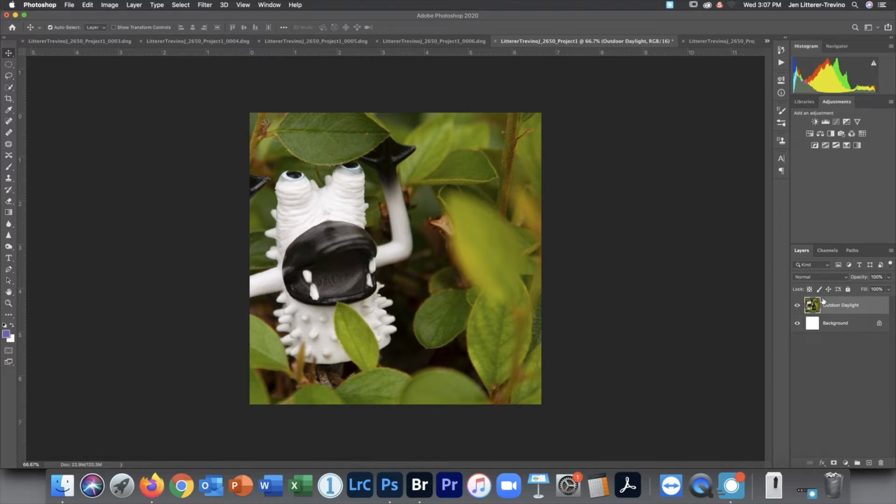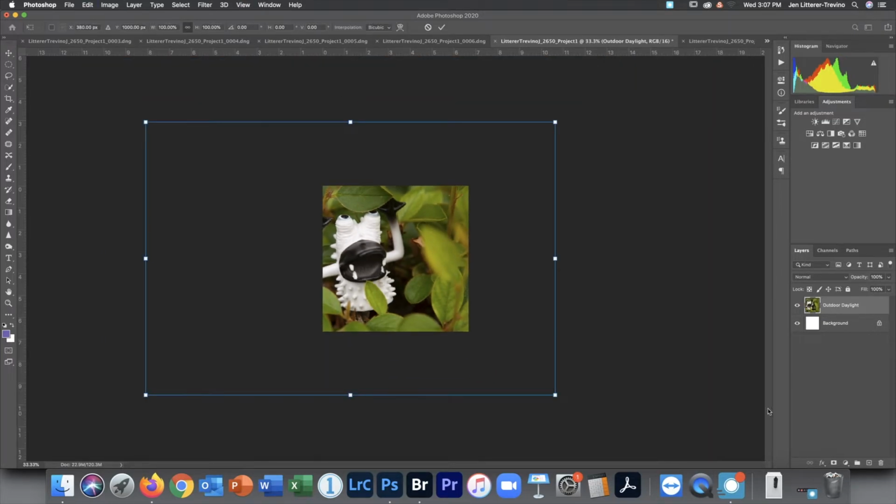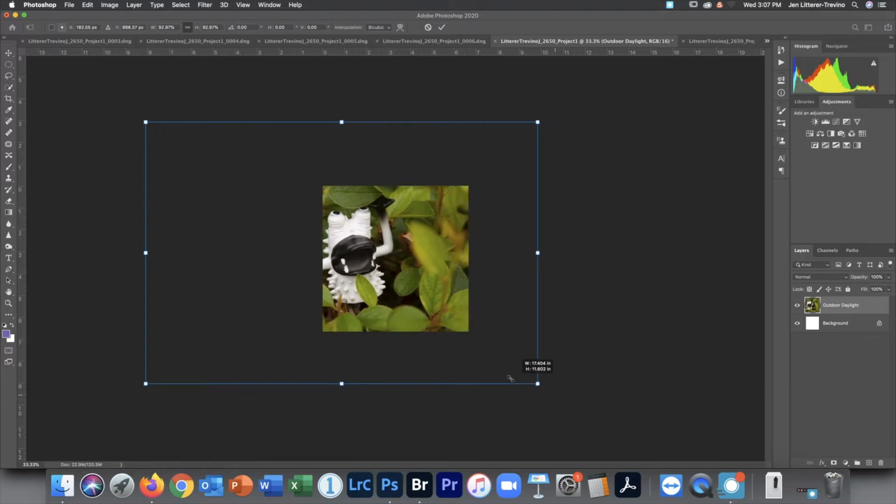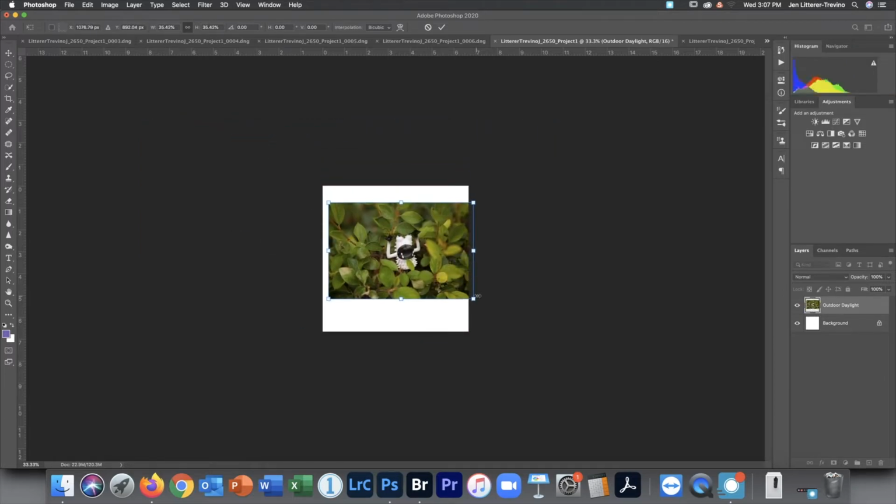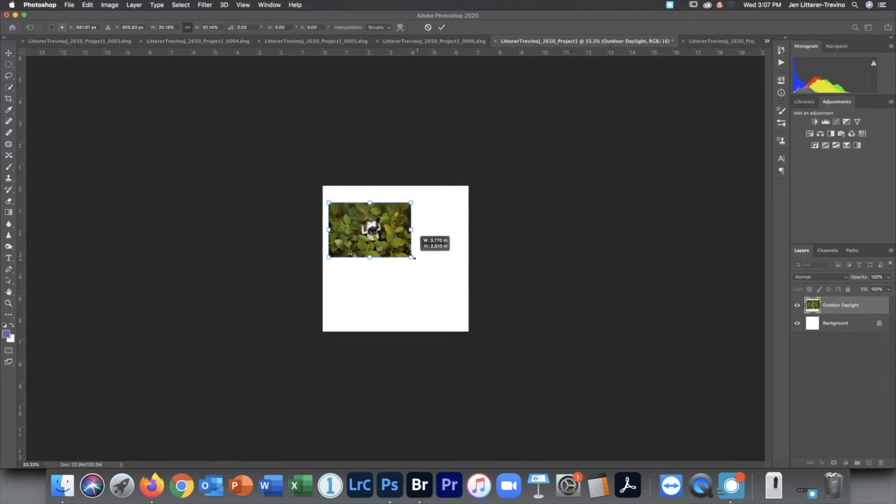To resize my layer, I'm going to do Command T. This is free transform. I'm going to go way out, and I'm just going to bring this down, and resize it to about right there.